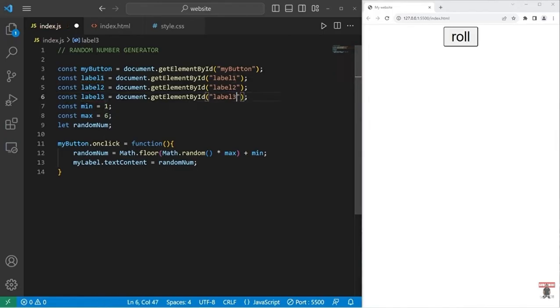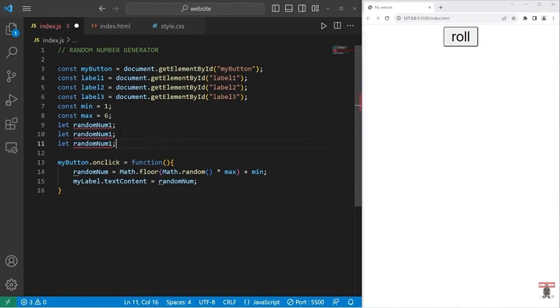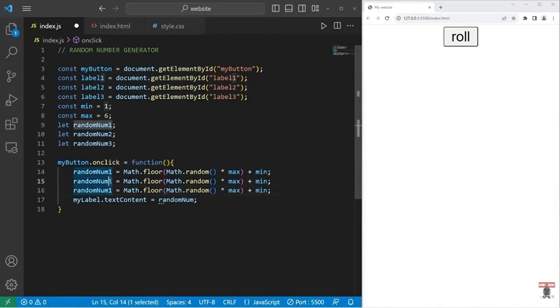Within our function for our button, change randomNum to be randomNum1. Copy this line, paste it 2 times. Then we need randomNum2, randomNum3. We'll change the text content of myLabel to be label1 equals randomNum1. Copy this line, paste it 2 times. Change 1 to be 2. Then for the third line, change 1 to be 3. What we'll do now is generate 3 random numbers between 1 and 6, as if we're rolling 3 dice.